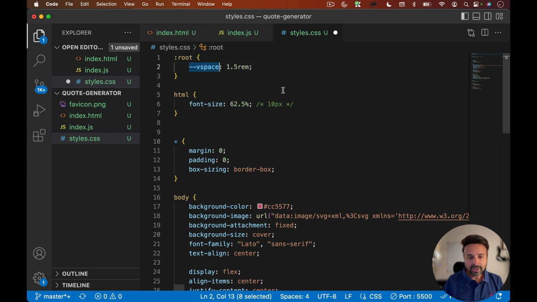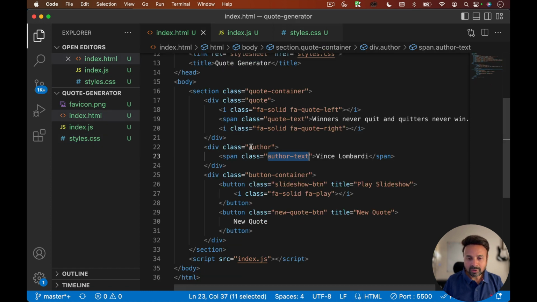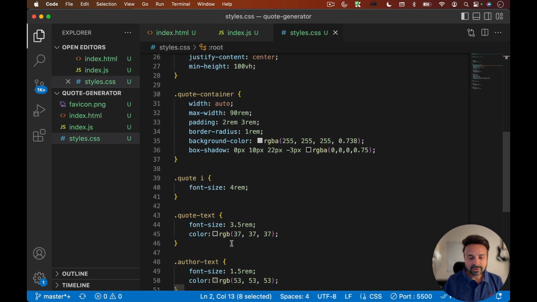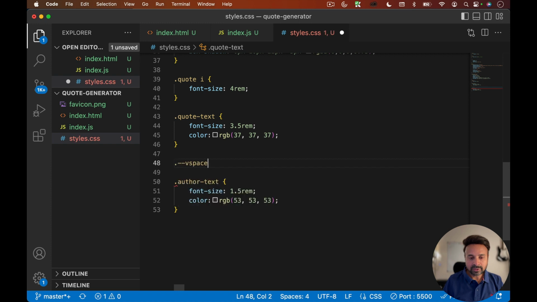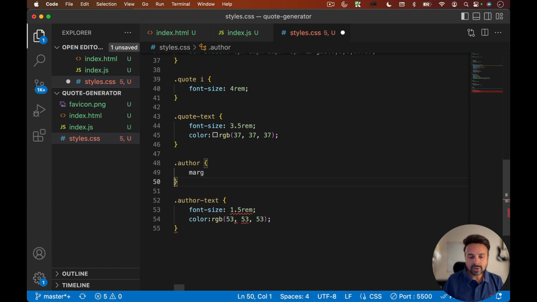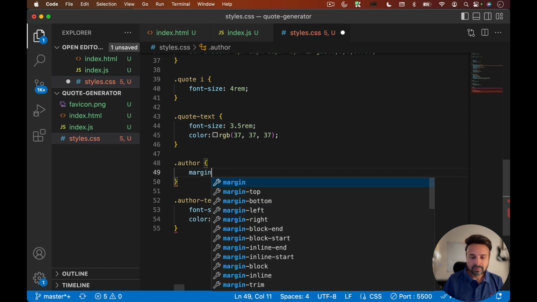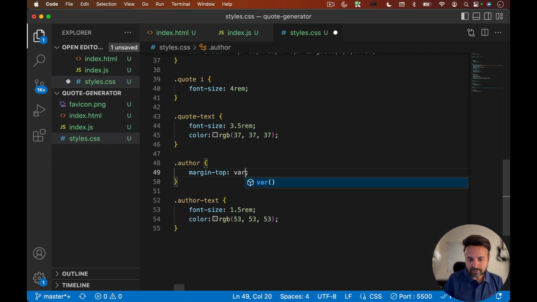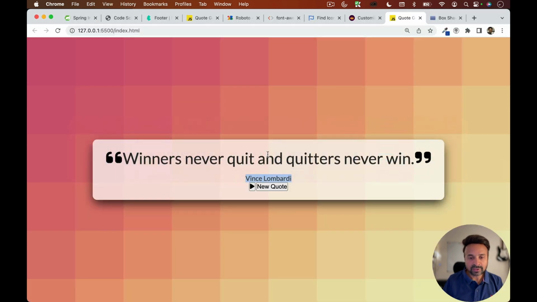Okay, so I need to have some spacing, right? So I'm going to target my author element. This is my author text, right? So I'm going to target my author element, and let's add a margin top of. If you want to use a variable, you call this function var and use the v-space here. So that will bring some spacing, right? See that? So this is looking much better.